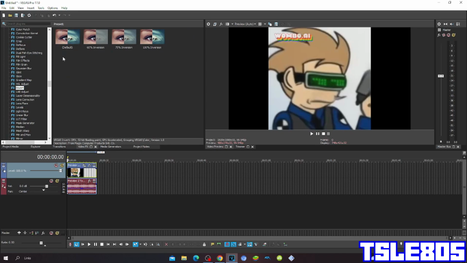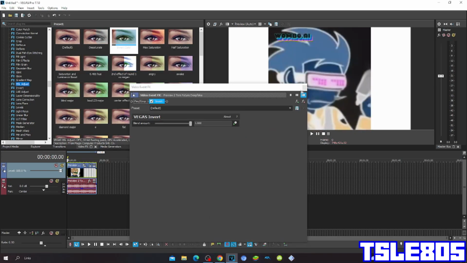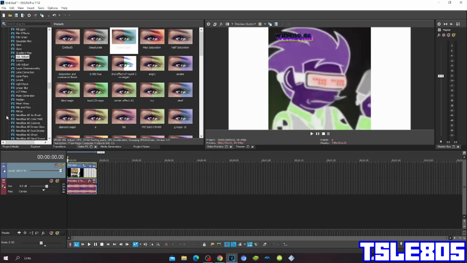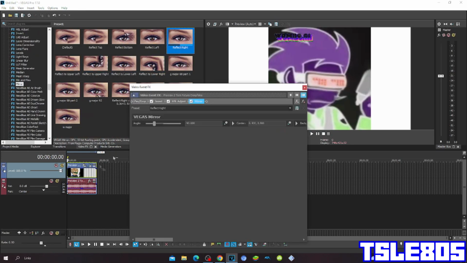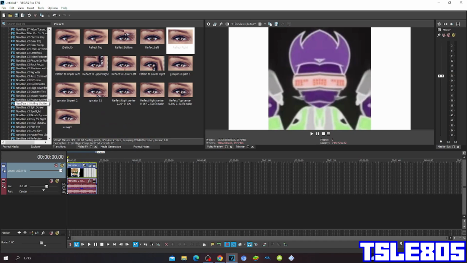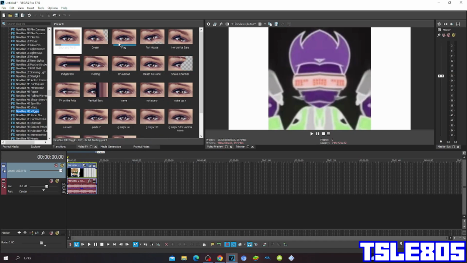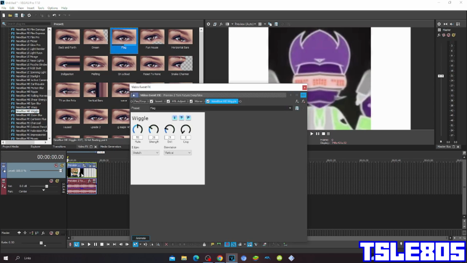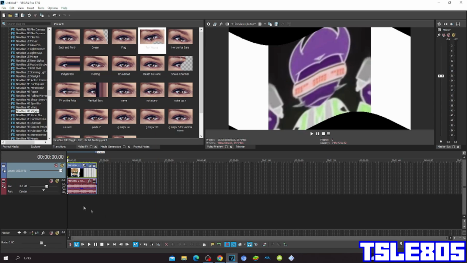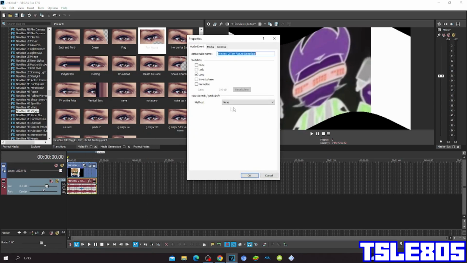So first go to invert and choose either default or 100% inversion. Then go to hue and saturation adjust and choose the default percent with the hue of 0.75. Then go to mirror and choose the reflect right. Then go to New Blue FX wheel and choose the funhouse option. And now since you're done with the visuals, we can now go for audio.